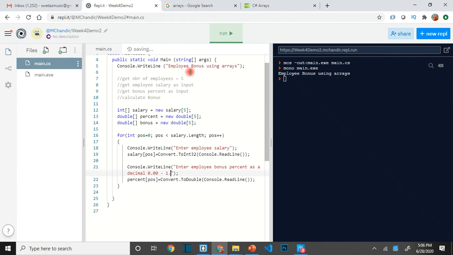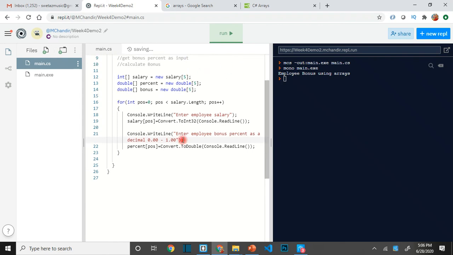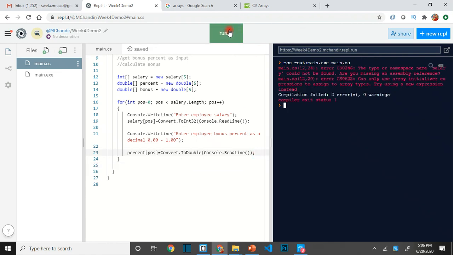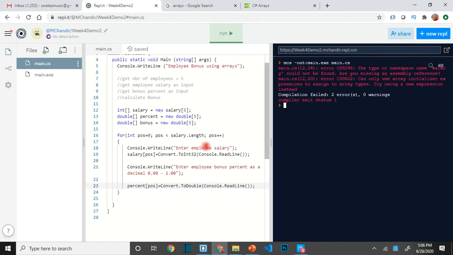0.00 to 1.00, right? 100% is 1.00. So now all we are doing is getting the input. So let's try this. Oh, salary could not be found. What happened to salary?